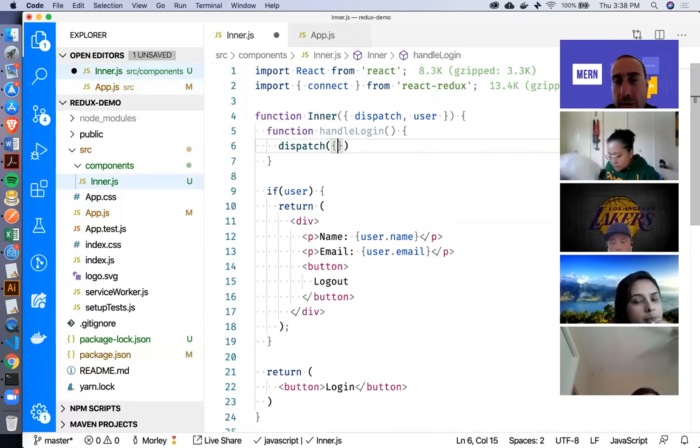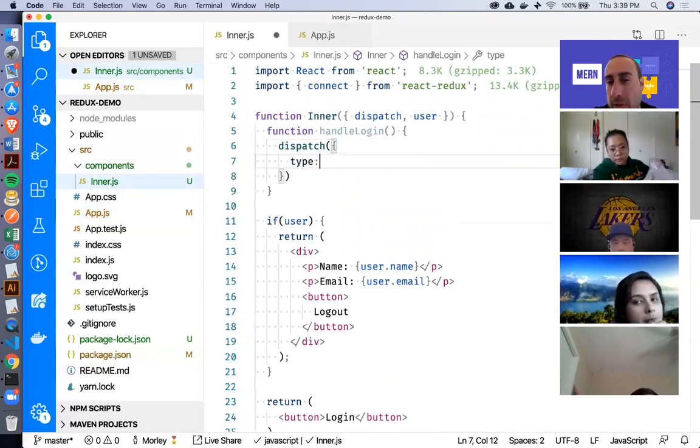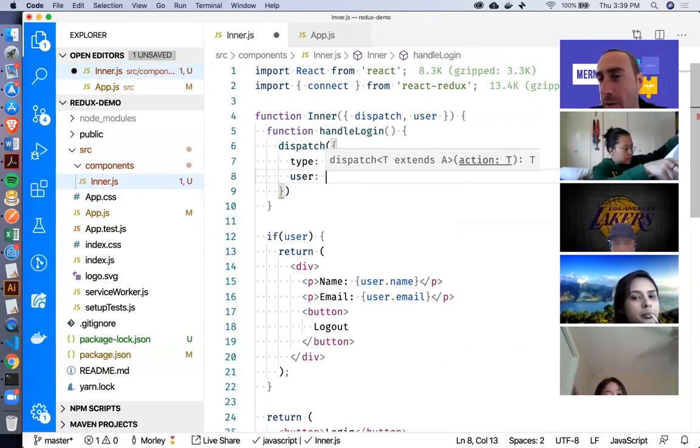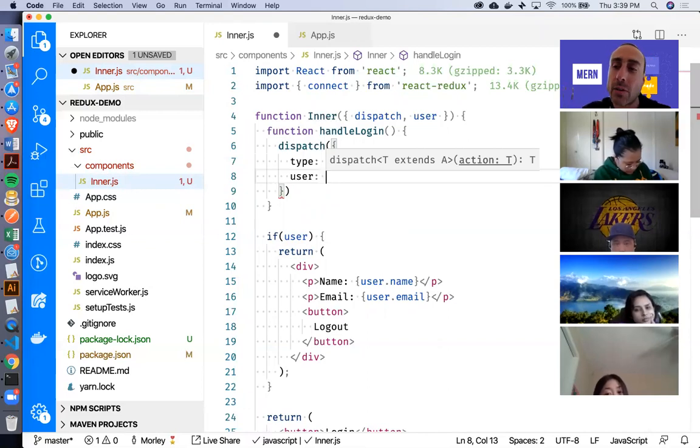Okay, so I'm going to dispatch this object. The type is going to be login. For now, I'm just going to hard code some user data because I'm trying to keep it focused on Redux and not other stuff. But normally, you'd obviously be taking this in as input. You'd send a request back to the server. Server says, yeah, this person is who he or she says he is. Then you can update the store from that point. But we're just going to go ahead and update the store right away as if this worked.